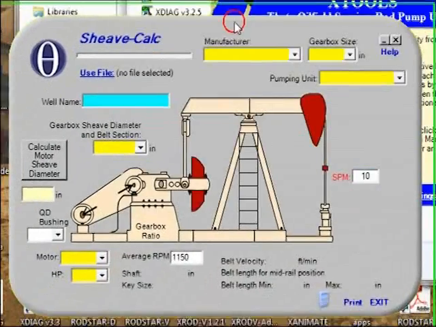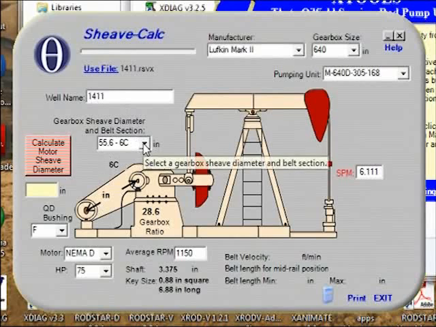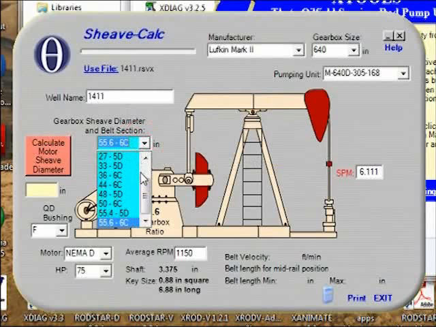So there it is. When I bring that in, as you can see, it fills in all the information. It puts in the pumping unit manufacturer, the year, gearbox size, well name, and so forth. I just want to make sure that I have the right sheave gearbox diameter. This is something you have to check in the field to see what you have.